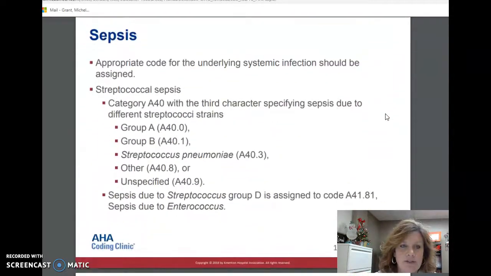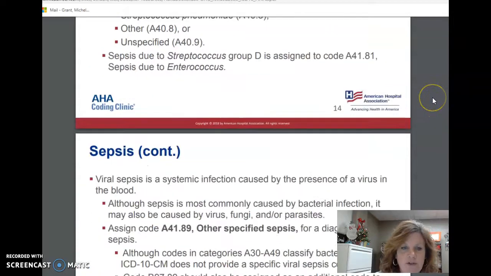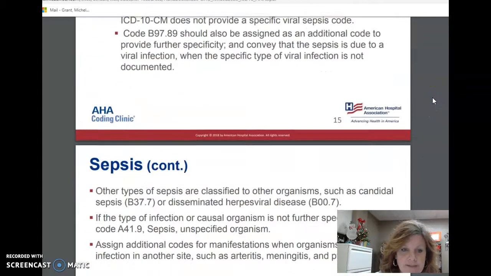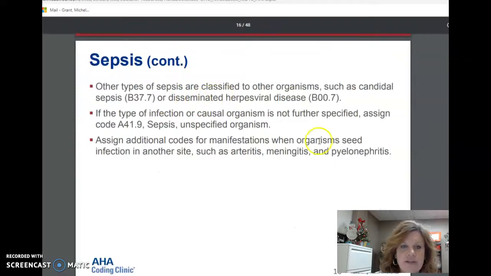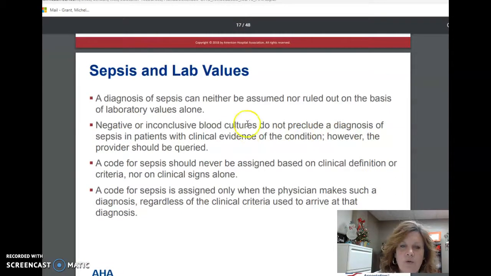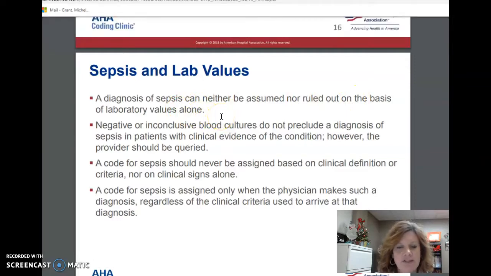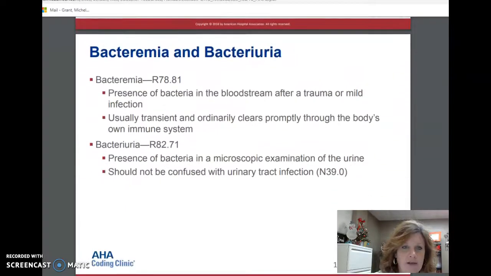The thing I want to focus on here is sepsis. With sepsis, we have the appropriate code, group A, group B, the type of sepsis, that's what you need to look at. We have viral sepsis, and other different types of sepsis. With sepsis, we have lab values. These can neither be assumed nor ruled out on the basis of lab values alone. So make sure the doctor is documenting somewhere. A code for sepsis is assigned only when the physician makes such a diagnosis. You can't go off lab values.